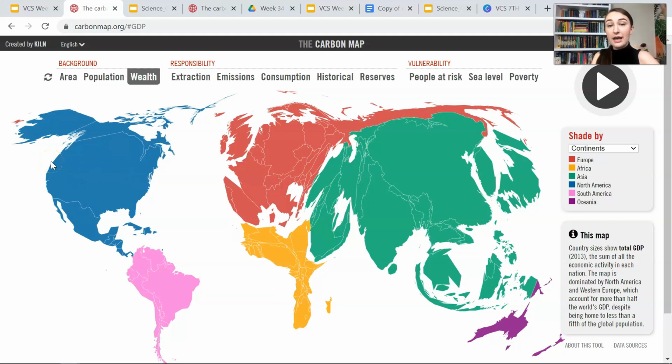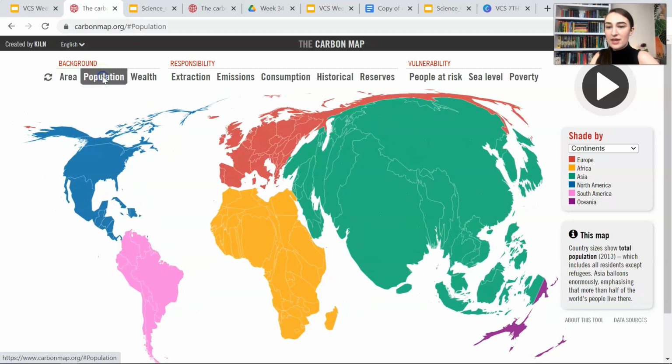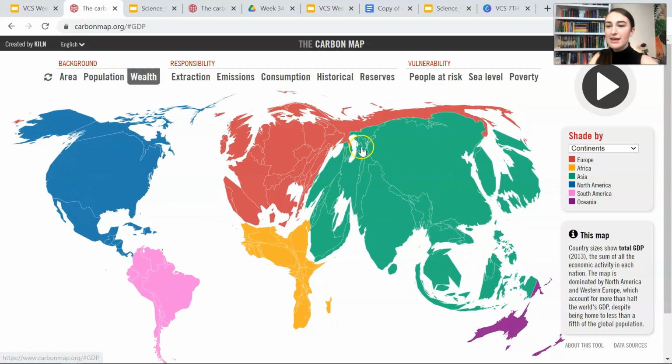That's interesting, something to note. Then let's go over here to Asia in green. Let's look at area first, and then population. Wow, that's a big population, so they have a lot of people. And then wealth, it gets a little smaller in some areas of Asia.